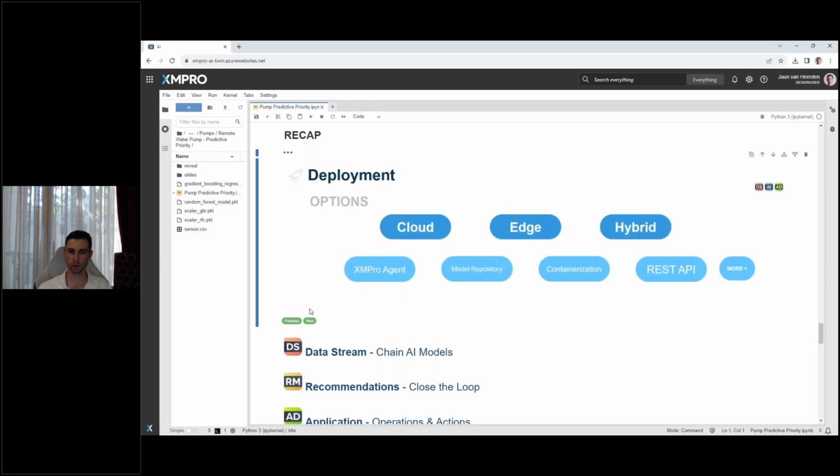Your deployment options are wide, and there are many options available through XMPro. There might be various reasons why you might need edge for computational speed or security, cloud, or a hybrid. And we've got a range of methods to apply these models. And so our entire set of data streams can be configured through these options.